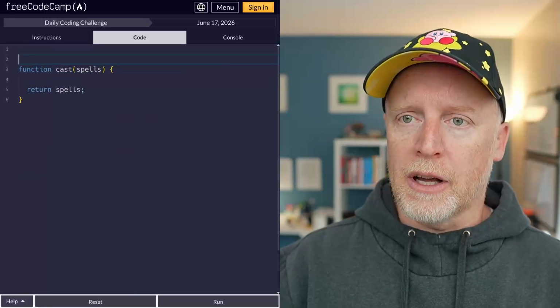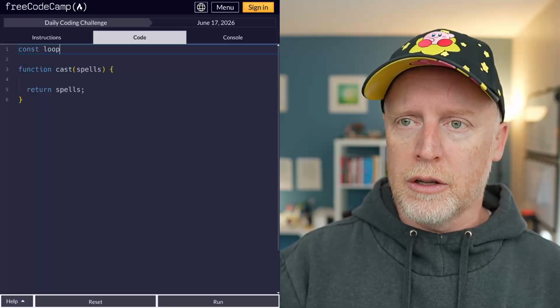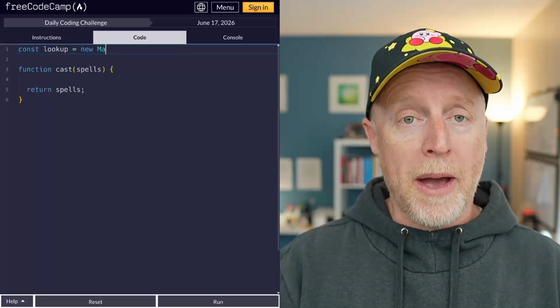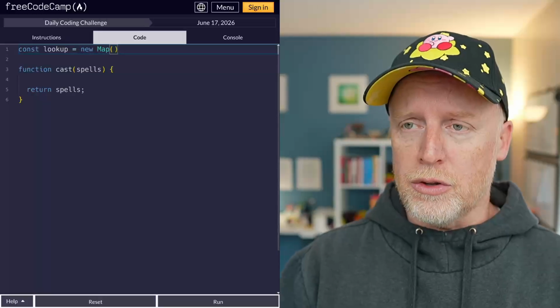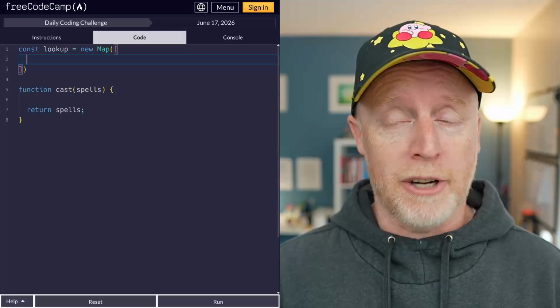Over here, I'm going to set up my lookup. I'm going to spell it right, just like this. Lookup, just like this. And let's use a map today, right? I like maps. You could use an object if you want. Some of your code will be different, but not that much, right?